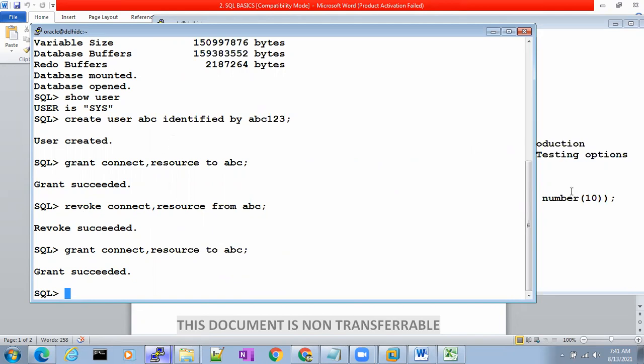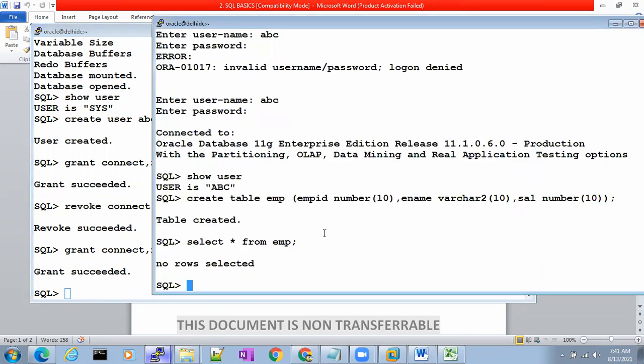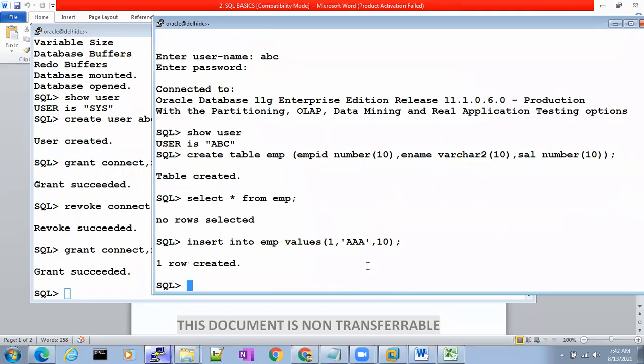So once we grant permission, the user will create the tables and insert the data into the tables. Insert into EMP values, bracket open. Employee ID 1, comma, name, give any name, AAA. First employee name AAA, and salary starting with 10. Bracket close, semicolon, enter.